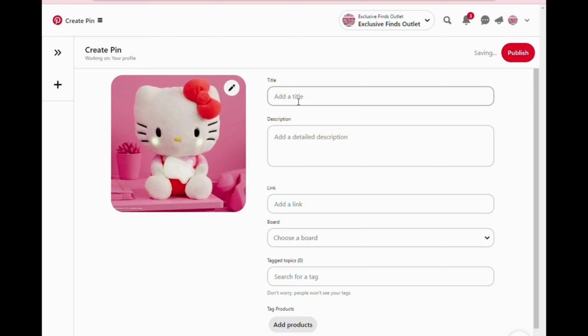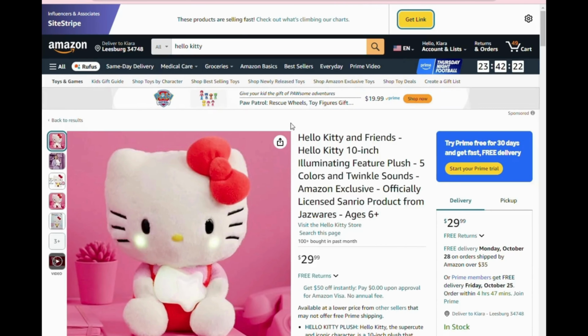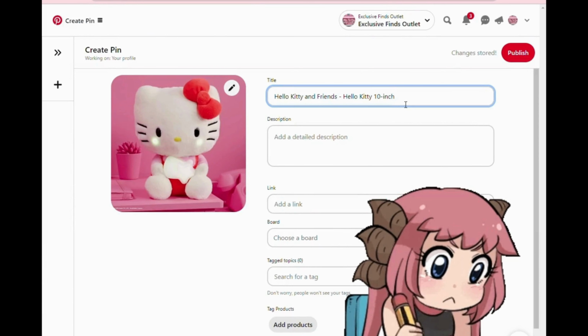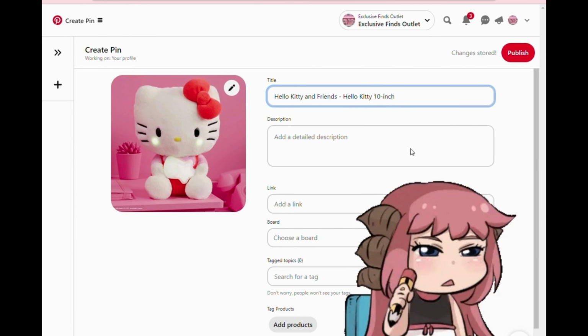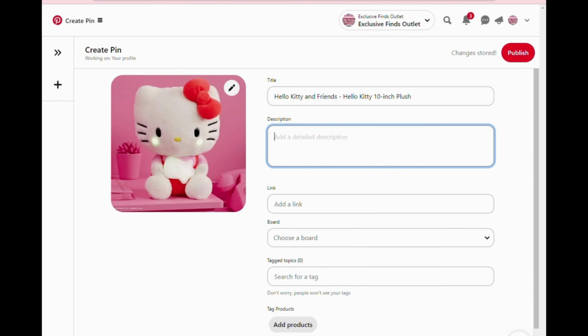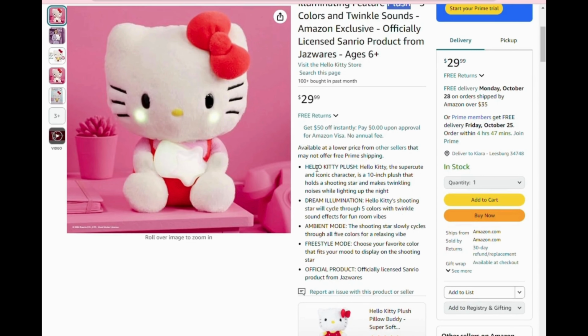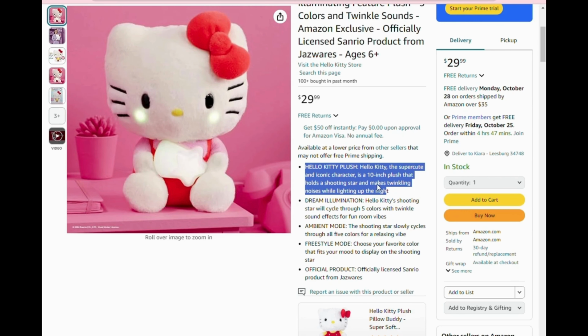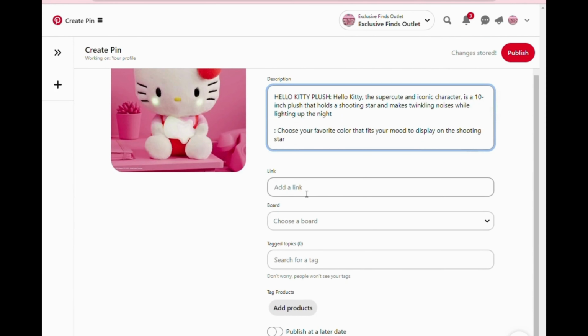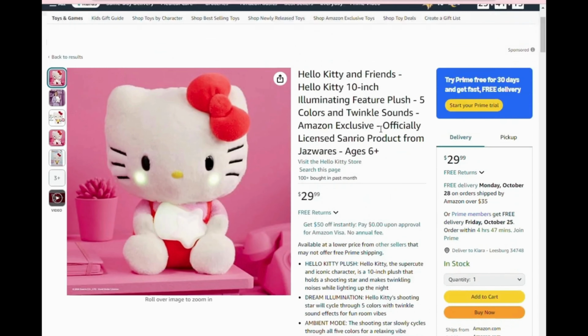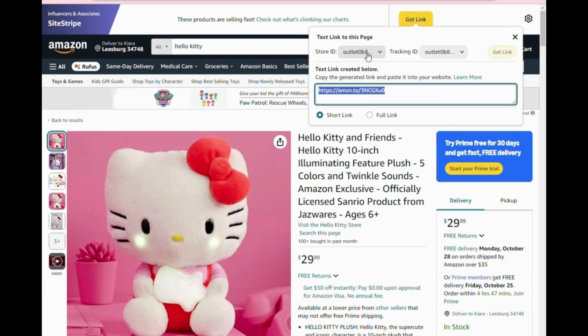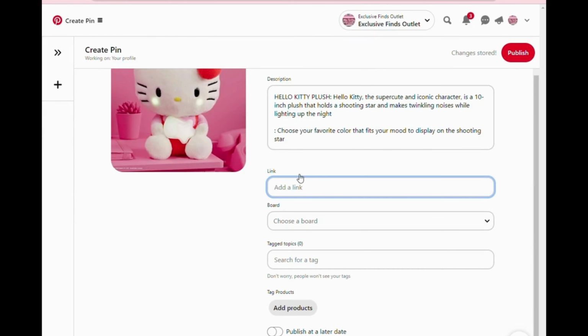For the title, go back to the Amazon tab, copy the item name and paste it as the title. Then, for the description, go back to the Amazon tab and copy the most interesting parts of the description and paste it in your Pinterest description. Next, go back to the Amazon tab and click on the Get Link button. Copy it and paste it in the Add a Link section.